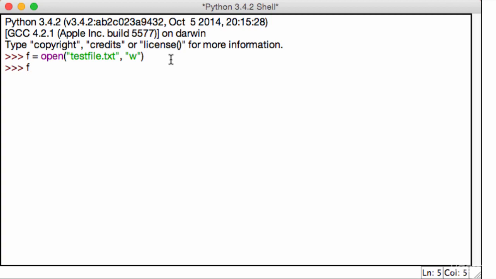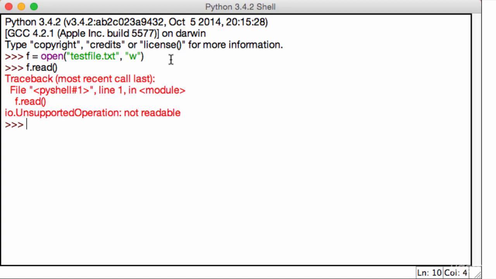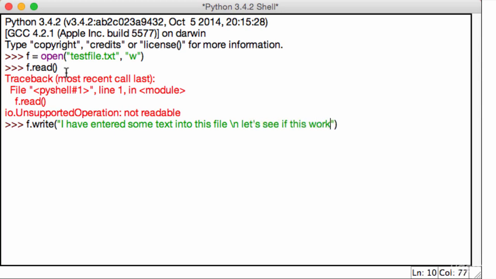So now let's just do read and see what happens. It gives me the error operation not readable, and that's because we have just now used W, and W will not allow us to read off the file. That makes sense, I guess. So now using the write function, I'm going to enter some text. I have entered some text into this file. Let's see if this works.